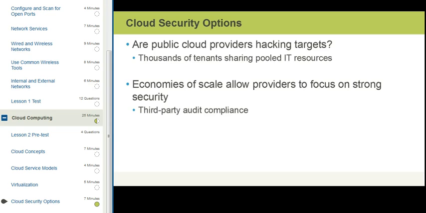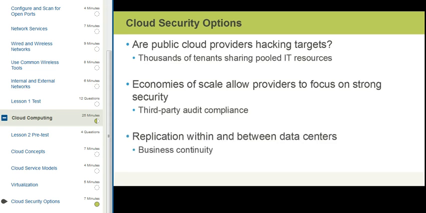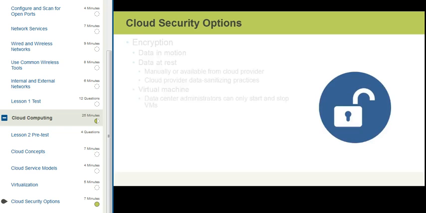And they also have to go through third-party audit compliance constantly to make sure that their IT practices and systems are hardened and trustworthy. There's also replication both within and between different provider data centers. This allows for high availability of IT systems as well as data. So it's part of business continuity to keep business operations running, even if we have an entire data center that's not reachable for some reason.